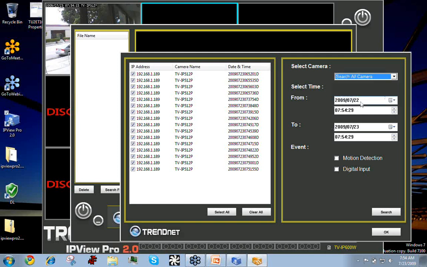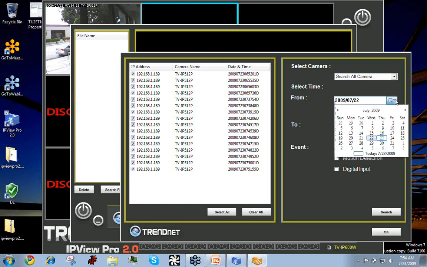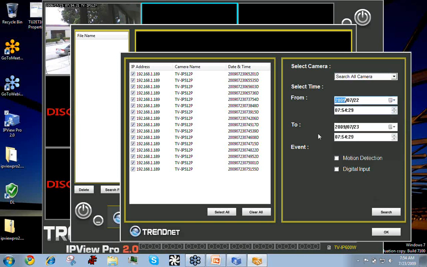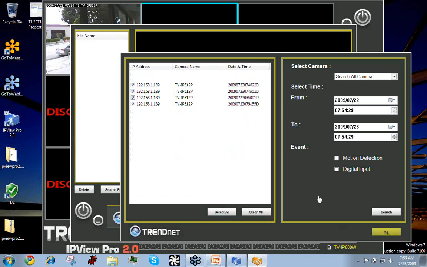So I'll select that. You can select the date if you want. You can select the calendar date, the time. Again, calendar date. You can do motion detection events only. And you can do a search on it. So I am going to select one of these. So you can select all or clear all. So this will basically review all the recordings. So I'll just select all, and it'll basically play through each recording one by one.